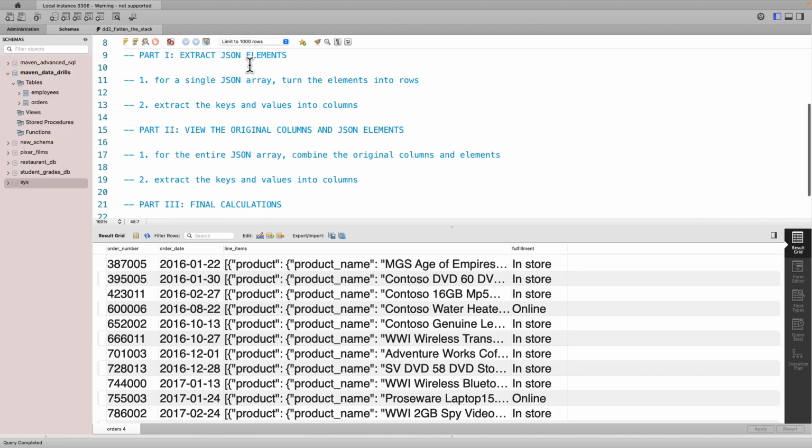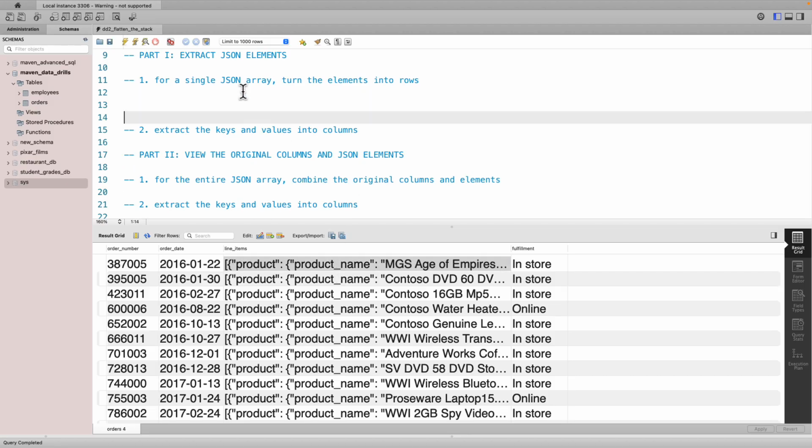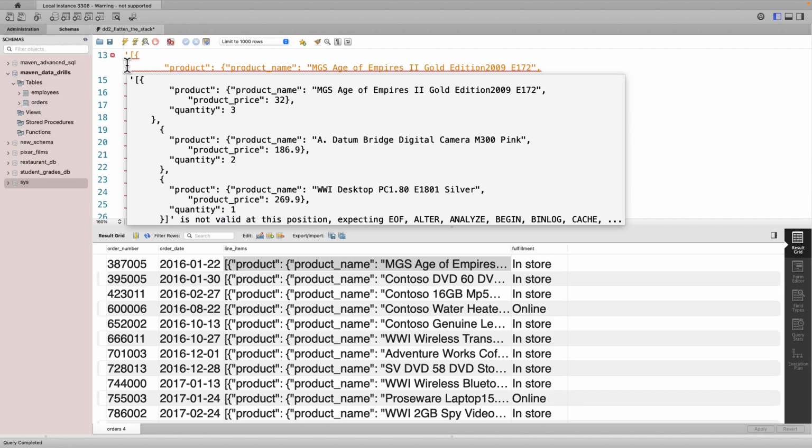extract the JSON elements. And we're first going to do this for a single JSON array so you understand the high-level concepts before we apply this to this entire column of data. So for now, I'm just going to paste this value up here, and you can see here that I have the square bracket, and then within there, I have 3 dictionaries, and that's what's in those curly brackets.